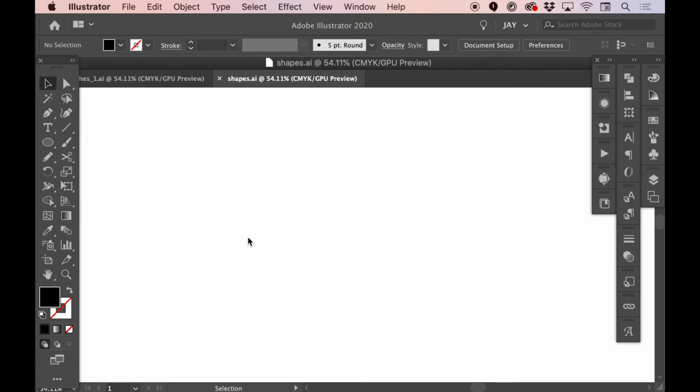Right now we're going to do a quick introduction to the shape builder tool. Just basic functionality of it, really simple. And to do that we're going to need some shapes. So I'm going to use the ellipse tool, which is L. Quick key is L. It looks like this right here. And I'm going to create a circle.